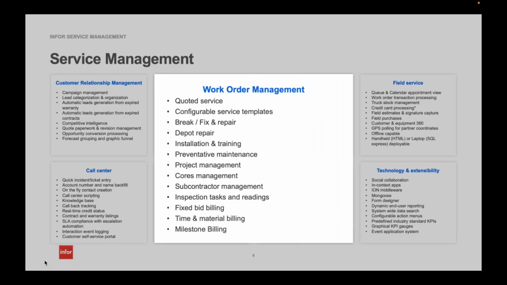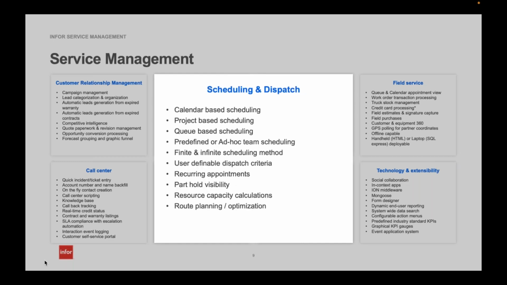When you win these deals, the quotes can then be converted into work orders in the service module. The work order management features of the service module is where you build and track work orders. It can start with a quote. You can then convert that quote into a formal work order for the services the customers are asking for. It could be for service and repair, preventive maintenance, or project management. Billing could be time and material, fixed, or milestone billing.